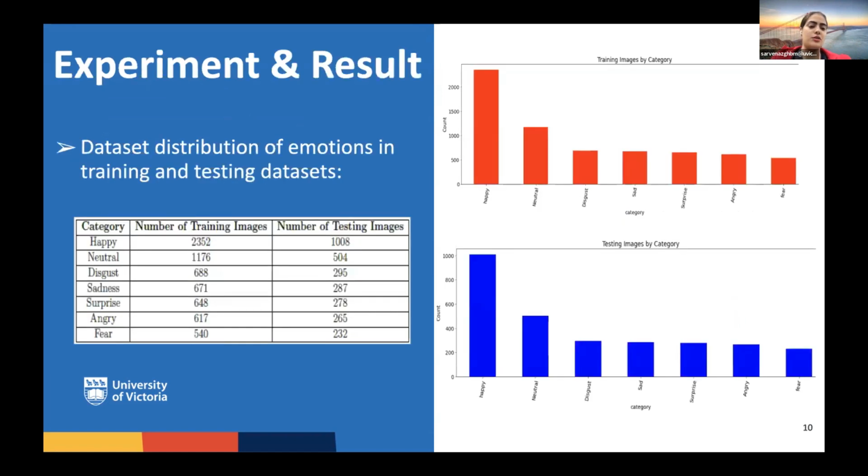After splitting the total images into training and testing, the distribution of 7 emotions is shown in this table. And as you can see, high variance is shown in the number of images in each class in both training and testing. This ultimately degrades the performance of the model.